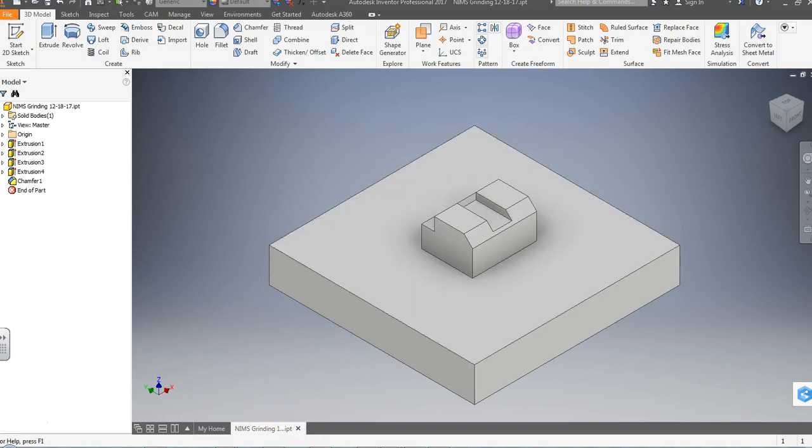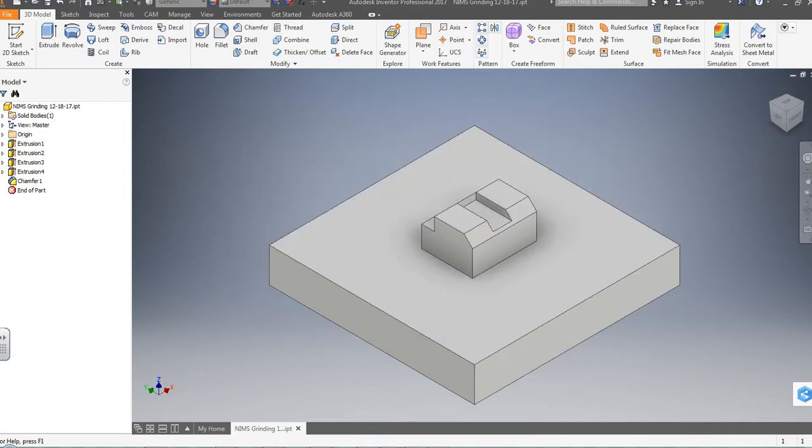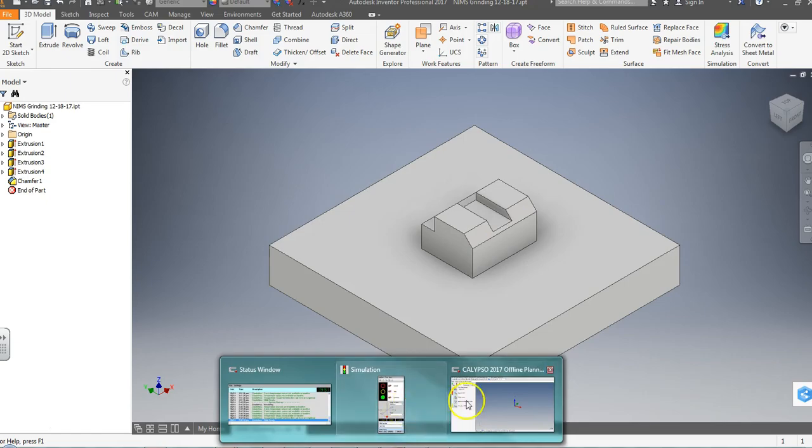If I come back to Calypso, I don't need any clues yet. So I'm back in Calypso. Here we go.